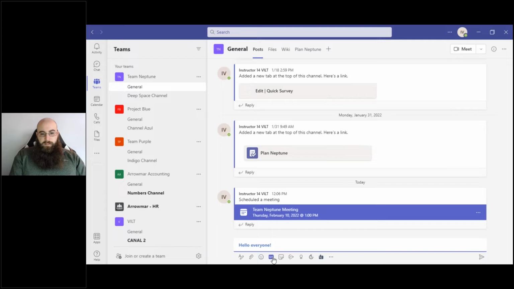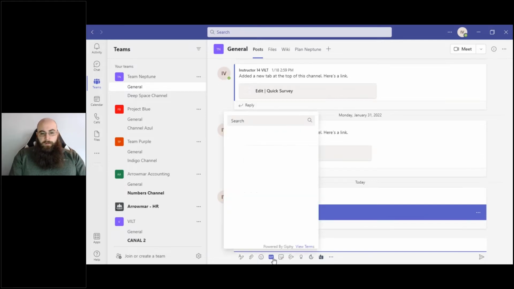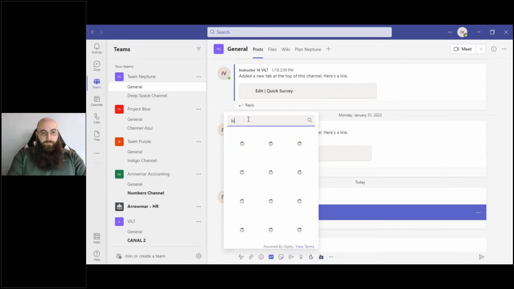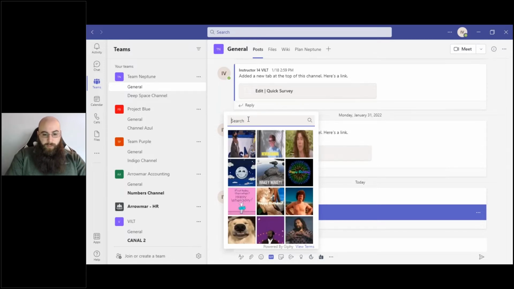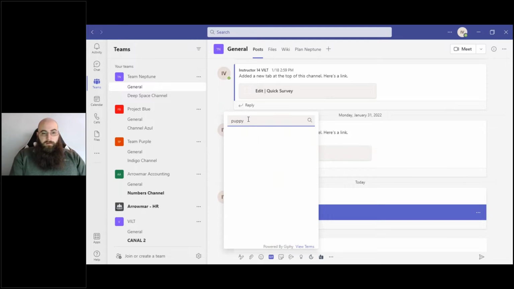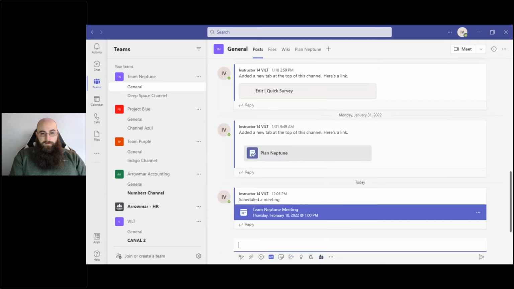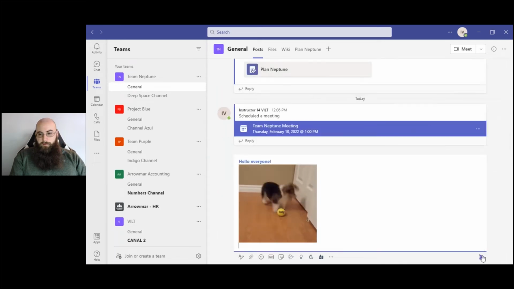So also in Teams, we do have fun things like GIFs and emojis and stickers. You can click on that GIF icon. There's a search bar for your GIFs where you can search for something maybe lighthearted, like let's do a puppy today. Search for a puppy, and there you go. You can select a GIF, post that, and maybe brighten up my coworkers' days.